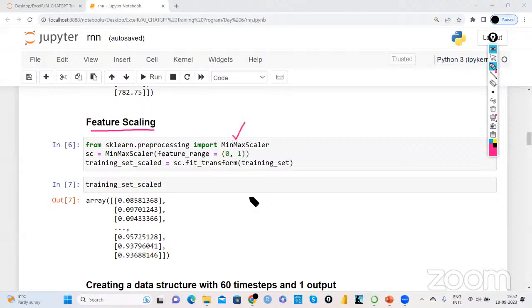Can you guys tell me the name of the other scaling method we discussed in the last class? If you recall, you can write it down in the chat window. So we are importing one of the normalization or scaling techniques, which is the min-max scaler. It is also called normalization.